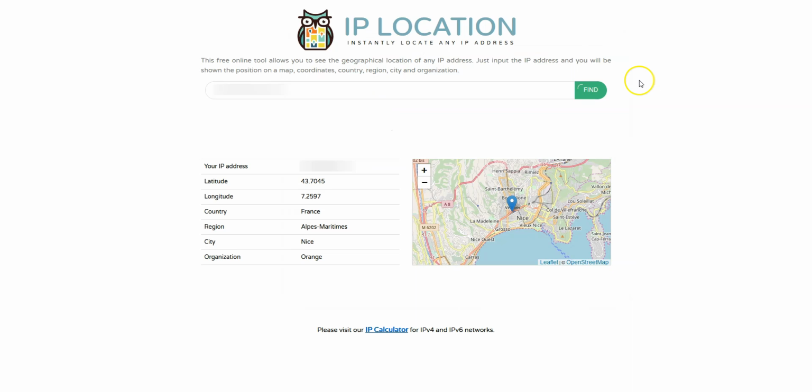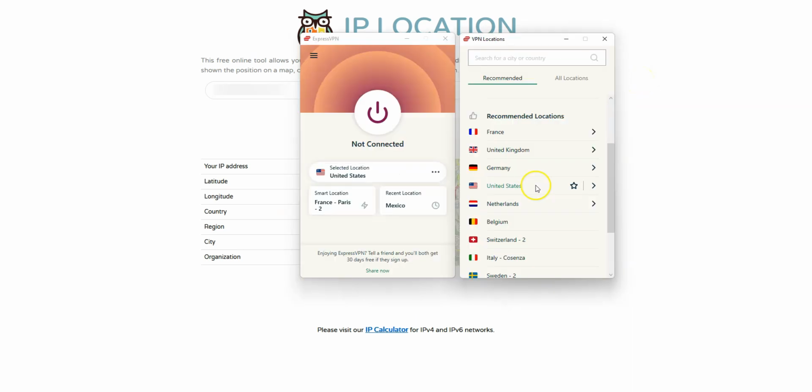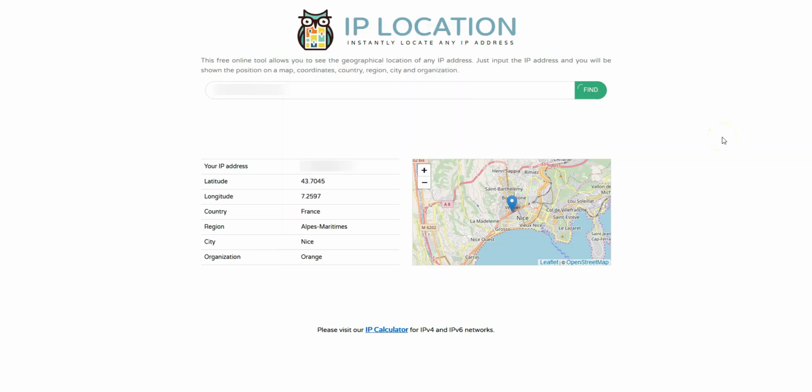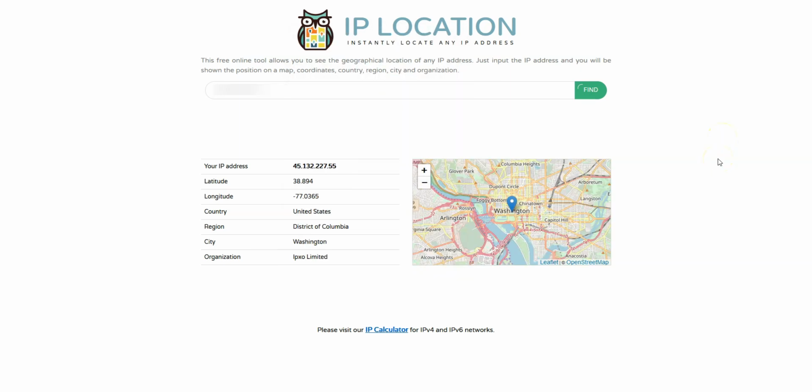As you can see here, I'm located in Nice, France. Let's use one of the recommended locations, the US for example. I double click. It's connecting. It only takes a few seconds. Done! I'm now connected to the internet virtually from the US. Let's refresh this page. And as you can see, my IP address has been replaced with the IP address of the VPN server located in Washington.